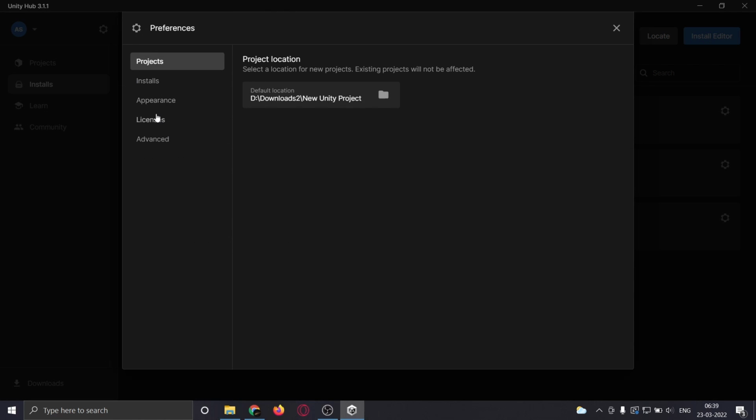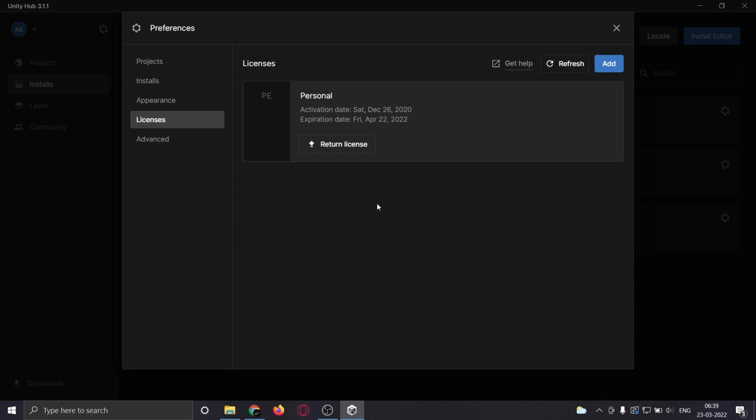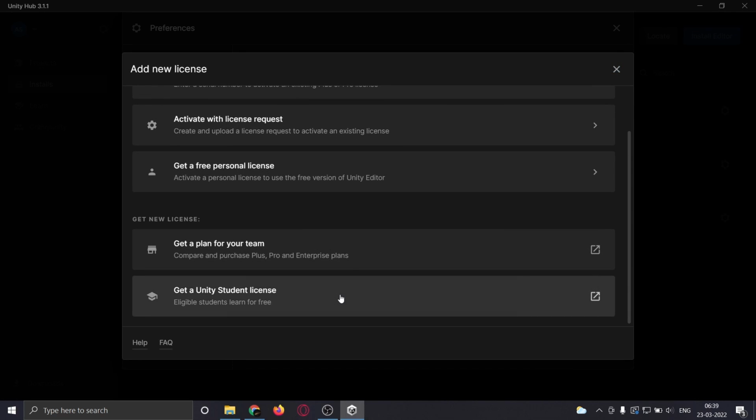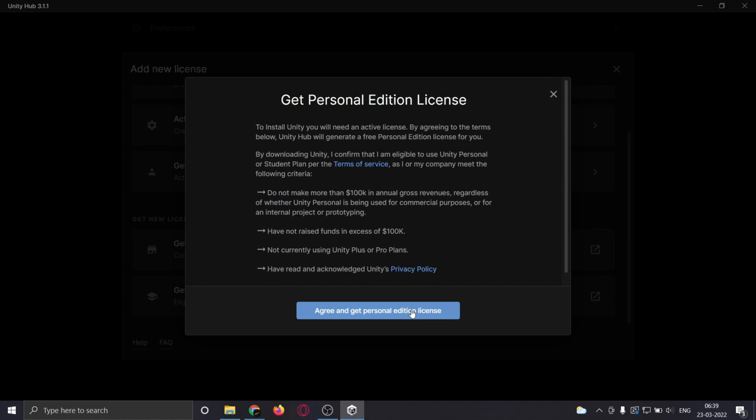Click on the Settings button and choose the licenses. Here, click on the Add button and choose the license which applies to you and get that license.